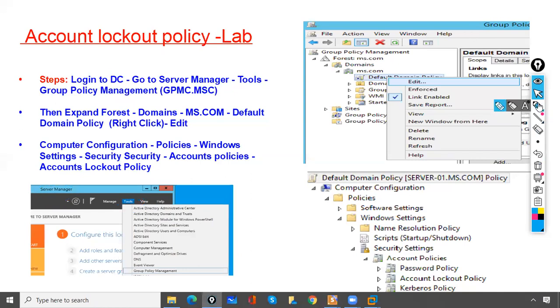Okay guys, so you will go to Server Manager. Under Server Manager, you will go to Tools. Under Tools, you will go to Group Policy Management. Then this window will be opened. So you will expand Forest, Domains, ms.com. You will get the Default Policy option. Then you will right click and edit it. Then you will get this window.